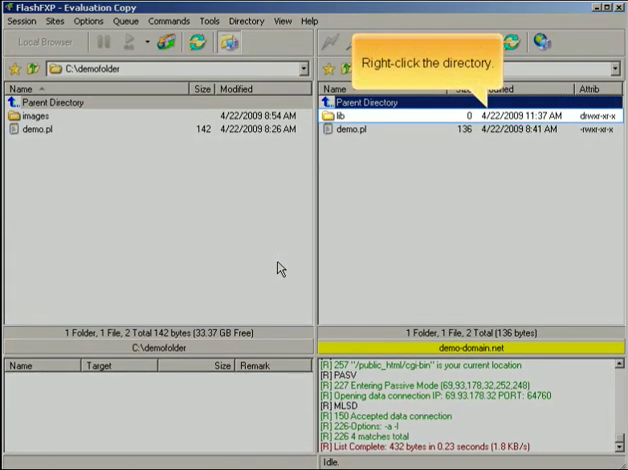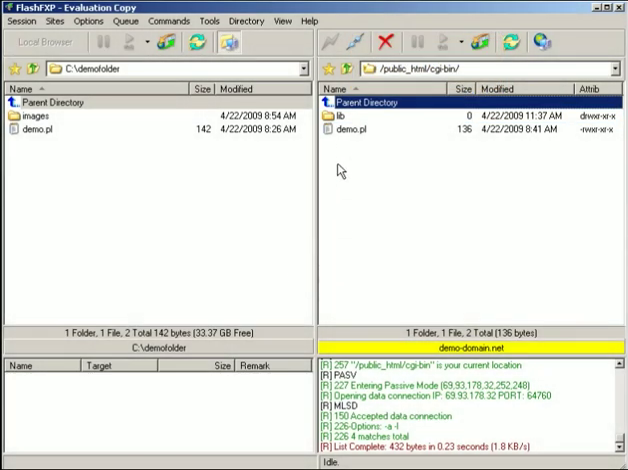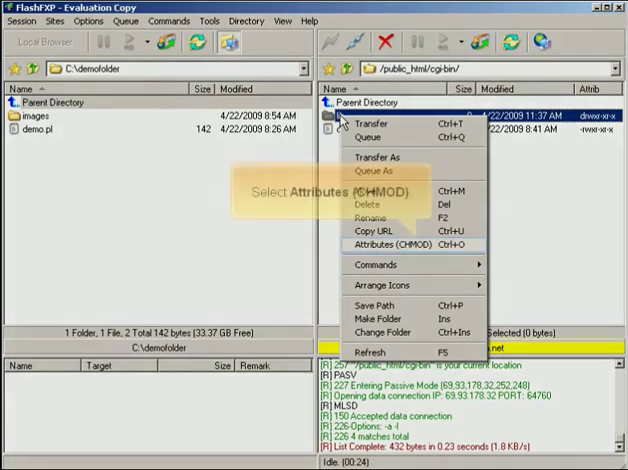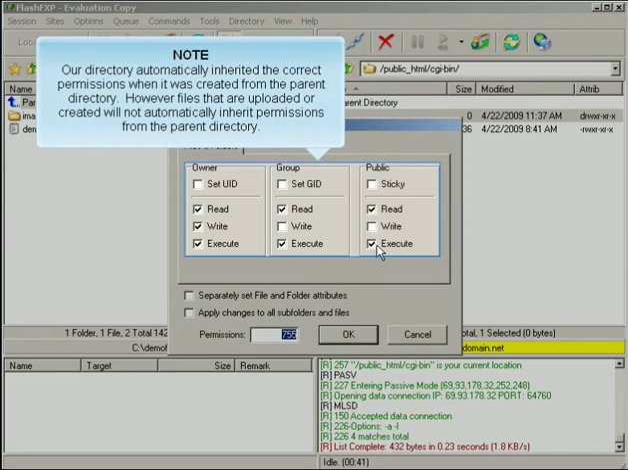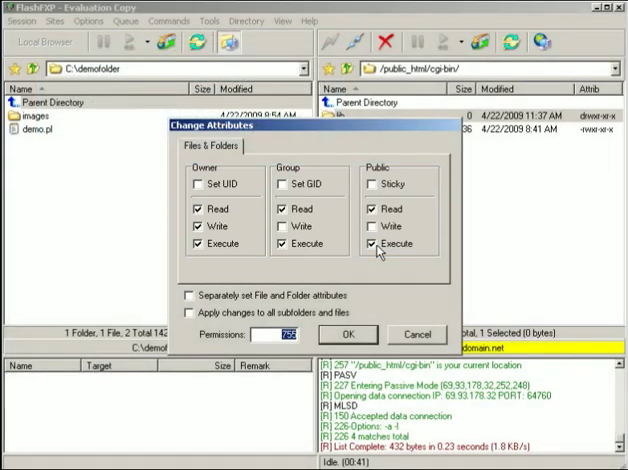Right-click the directory. Select Attributes Chmod. Our directory automatically inherited the correct permissions when it was created from the parent directory. However, files that are uploaded or created will not automatically inherit permissions from the parent directory.